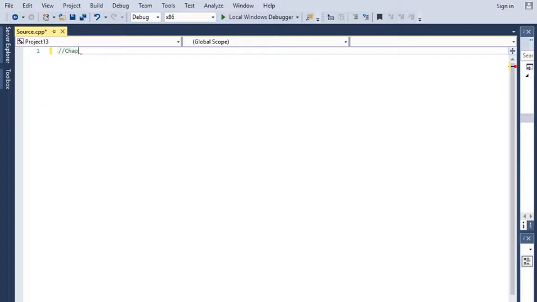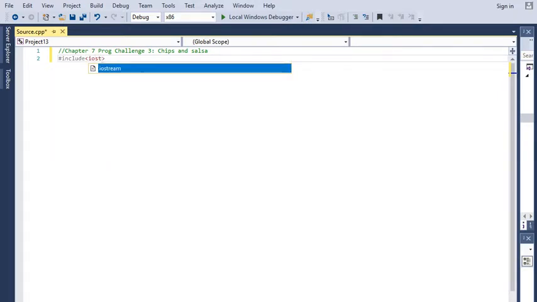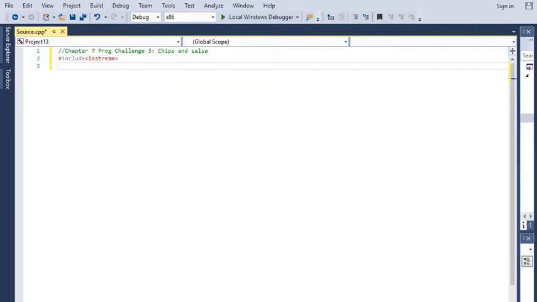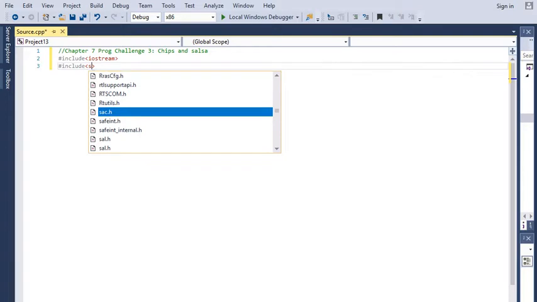So this is chapter 7, programming challenge number 3, which is chips and salsa. So we'll start with our library. So we'll need the usual, include iostream. Then we'll have string, which they told us within the problem we need to use string.